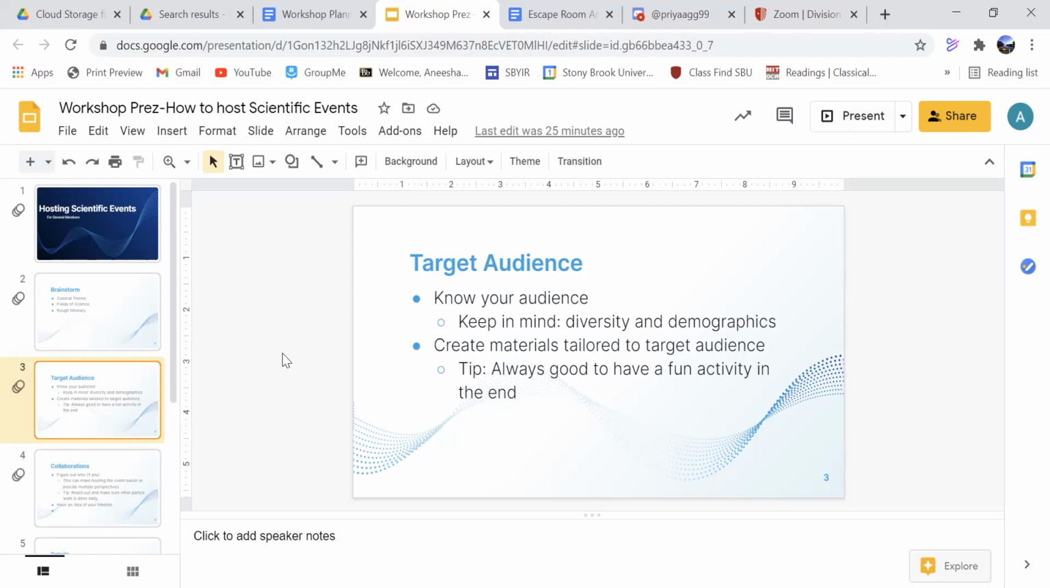As far as materials go, they can be lectures, workshop activities, art, trivia, whatever you want. But just as a good tip to keep in mind, it's always good to have a fun activity at the end, because when you're lecturing for an hour or 90 minutes, people tend to zone out. They have short attention spans, right?